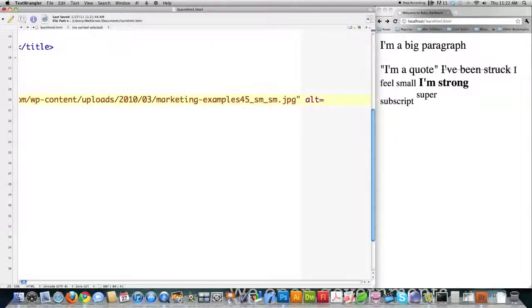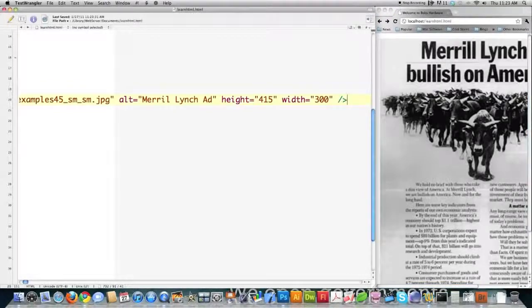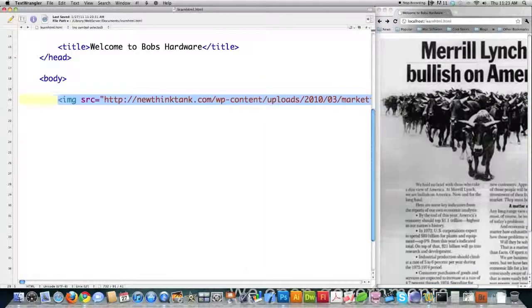With Alt, we're going to provide text that's going to explain exactly what this is. And then if you want to also define the height that this is displayed in, you just do that with height. If you want to define the width, you just do it like that. And if you don't define it, it'll just stay whatever the default is. And then of course you want to close that off. And you can see it grabbed that image and it shot it here on the screen. That's pretty much all you need to know about working with images in HTML.